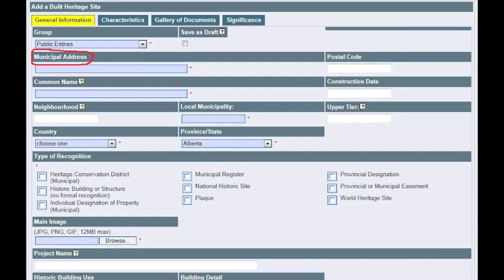Municipal address is to identify where this site is located, specifically at which address. This becomes useful later on when plotting the location on Google Maps. Identifying the postal code, though not necessary, is good information to add if it is known.